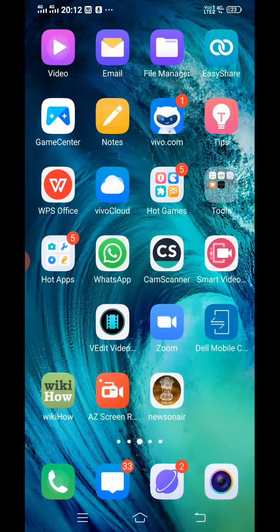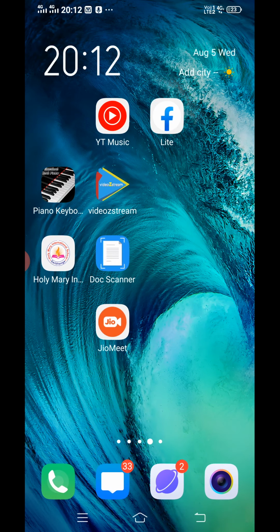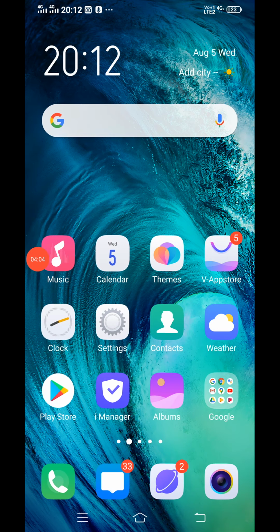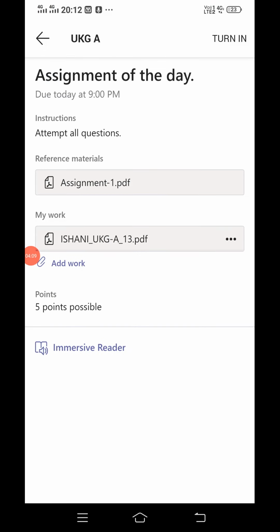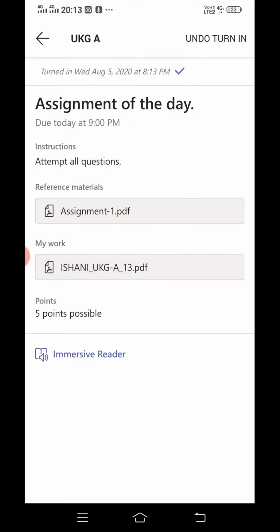go back. Again you check. Select. See, that answer file will be visible here like this. Ishani UKG A 13, the file that we saved there. That saved file is visible here. Now what is needed to do? After this, click on turn in. On the right side corner on the title bar, turn in is visible. Click on this turn in.